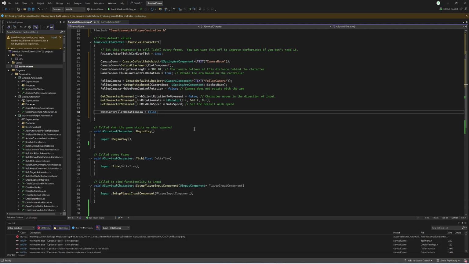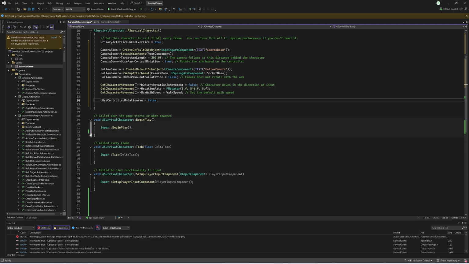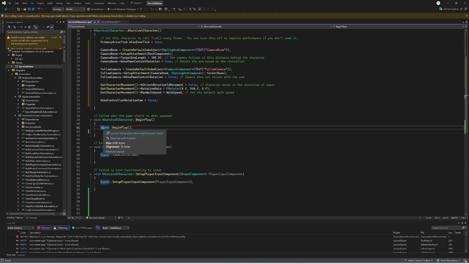Now we're gonna mess with the begin play. So what do we want to happen as soon as begin play happens? This super begin play is basically overriding the parent's begin play, because this is inherited from the character class, and the character class itself has a begin play function. I guess we're overriding it.